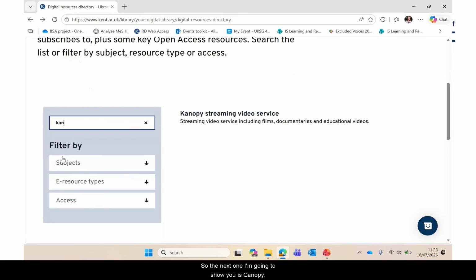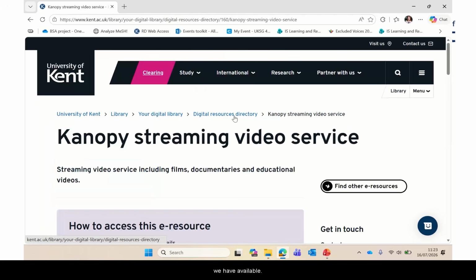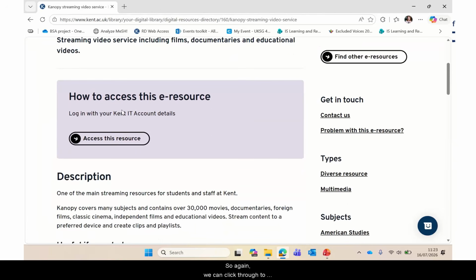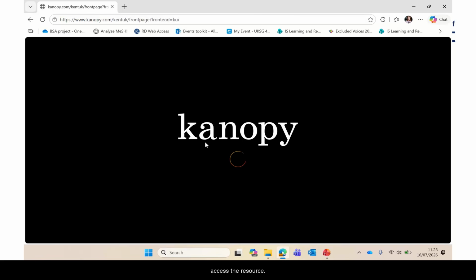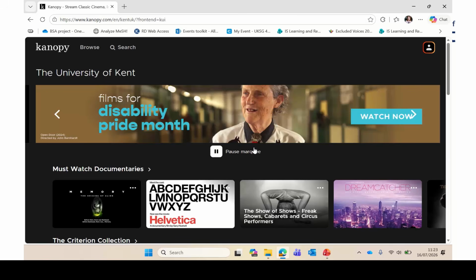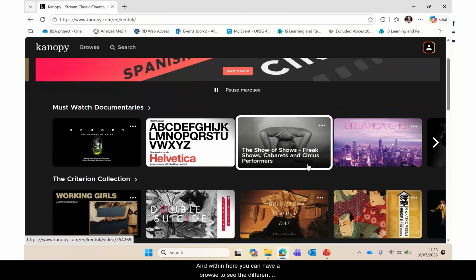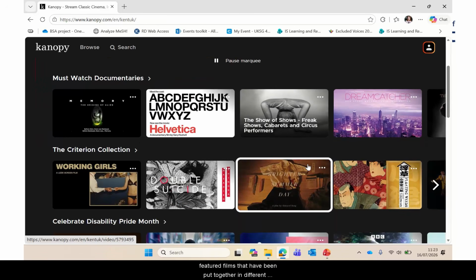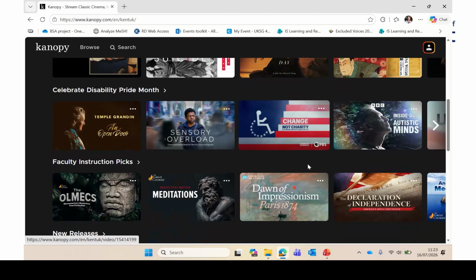So the next one I'm going to show you is Kanopy, and Kanopy is one of the video streaming services that we have available. So again, we can click through to access the resource. And within here, you can have a browse to see the different featured films that have been put together in different collections here on the home page.